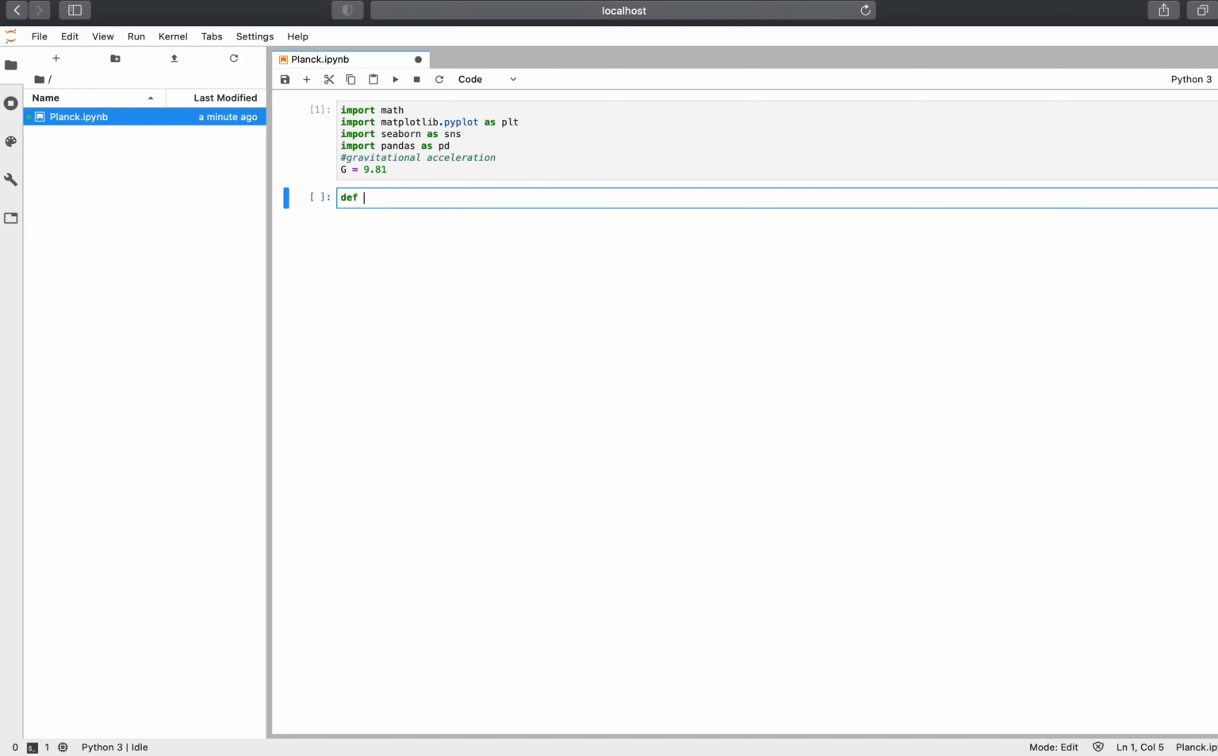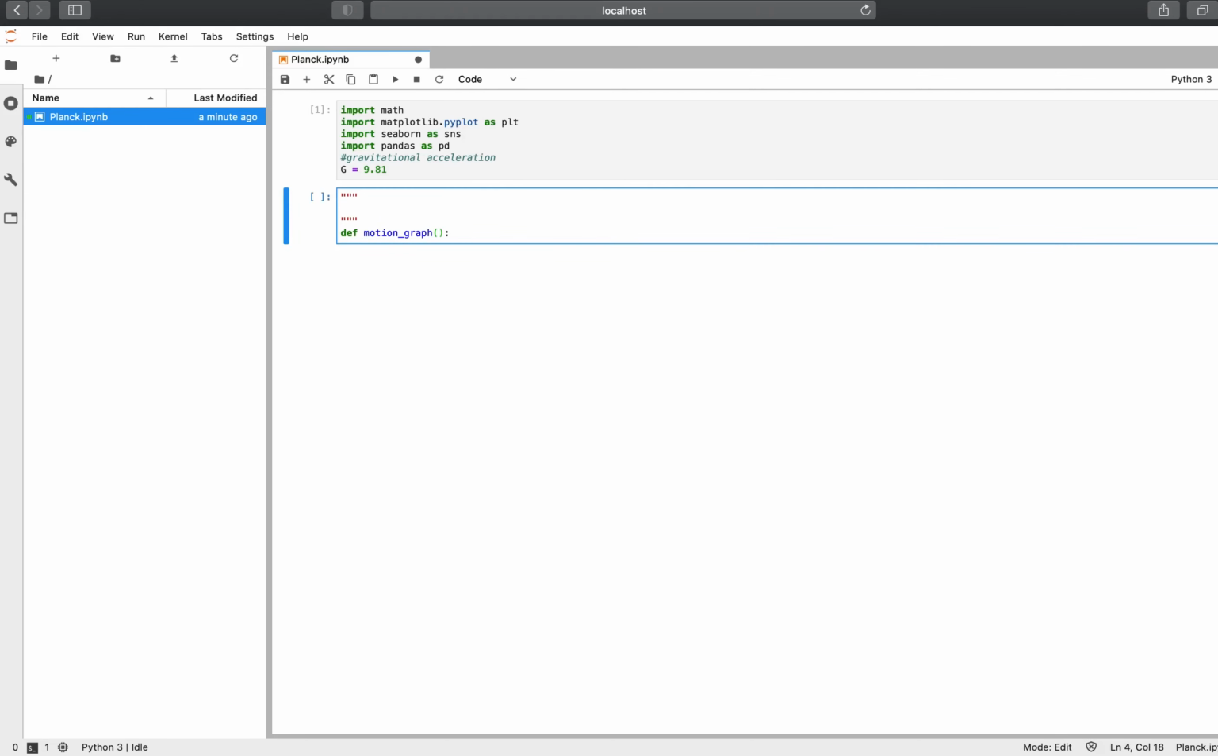The first function we'll create will be called motion graph, and this function will be simply graphing motions for us. So for example, let's start commenting. We'll have several arguments and all arguments will be predefined. So first argument will be velocity equal to 0, and then we'll have s, which is distance, and time, which is also equal to 0. Let's define them all here.